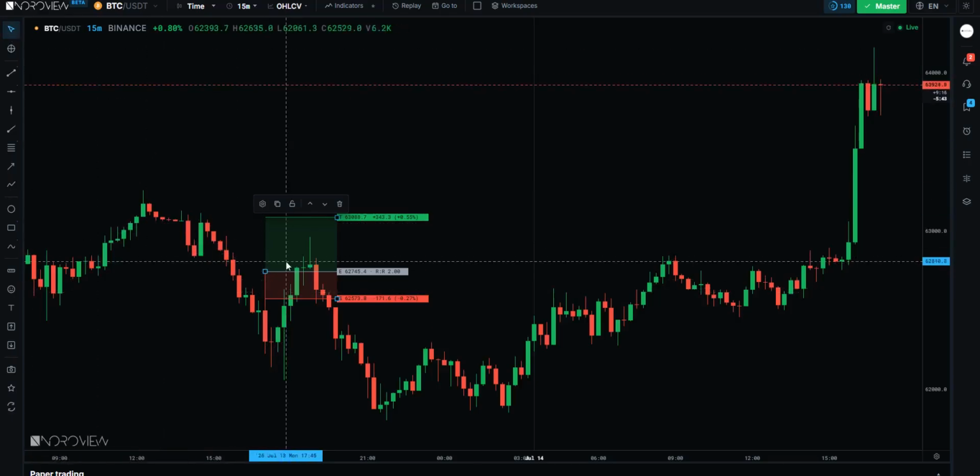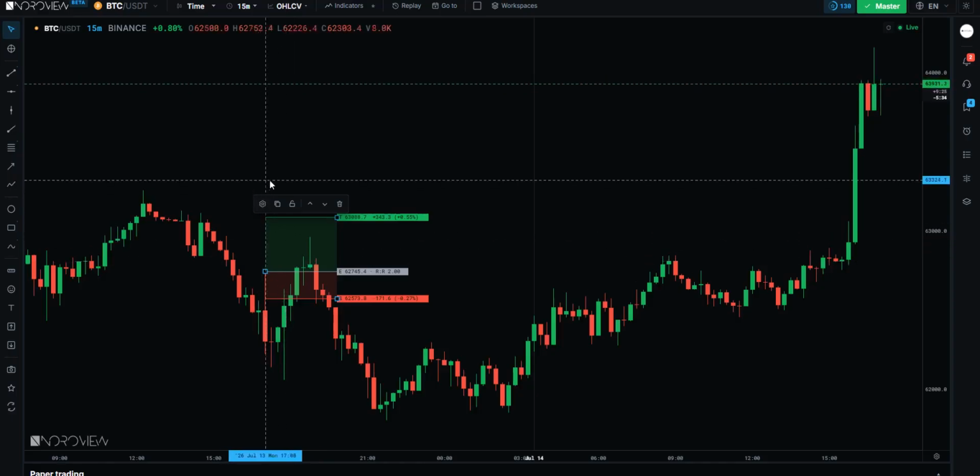Once something's on the chart, click it to select it, and this floating toolbar appears. Settings, clone, lock, layering, and delete. Lock is really useful. Lock a level so you don't nudge it by accident.